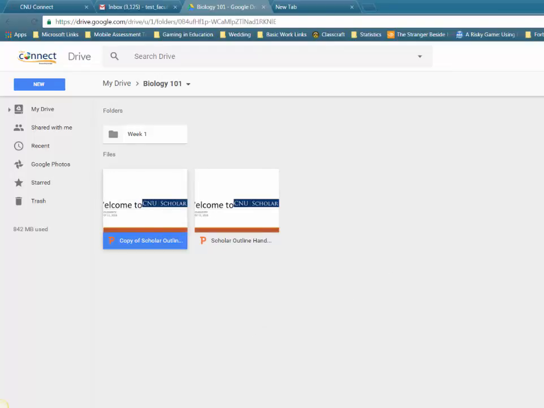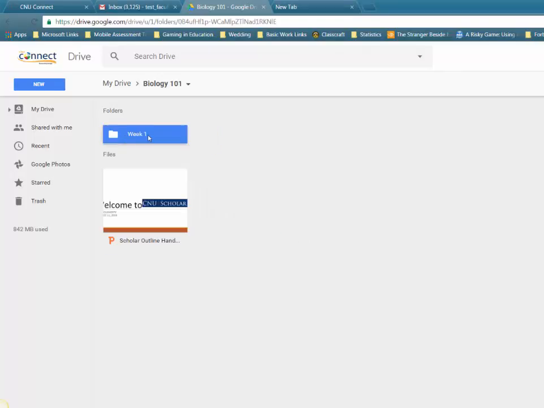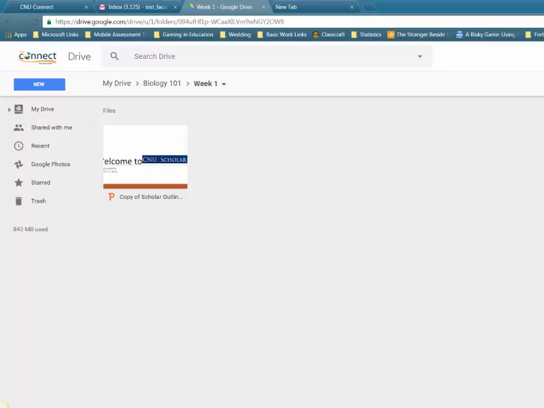If you wish to move a file into a different location, such as a different folder, our Week 1 folder, you can click and drag to essentially pick up the file, then drop the file into the desired folder. And if we go into our Week 1 folder, we can now see that that file is inside.